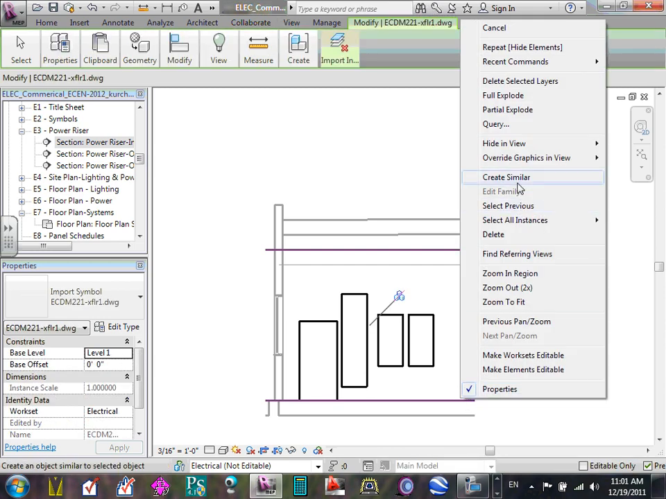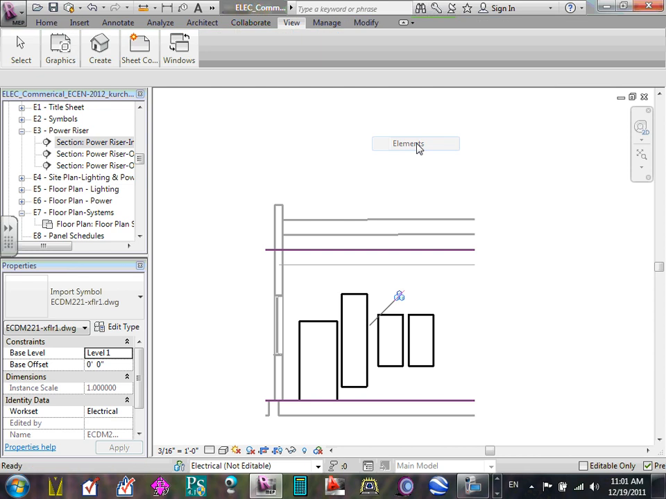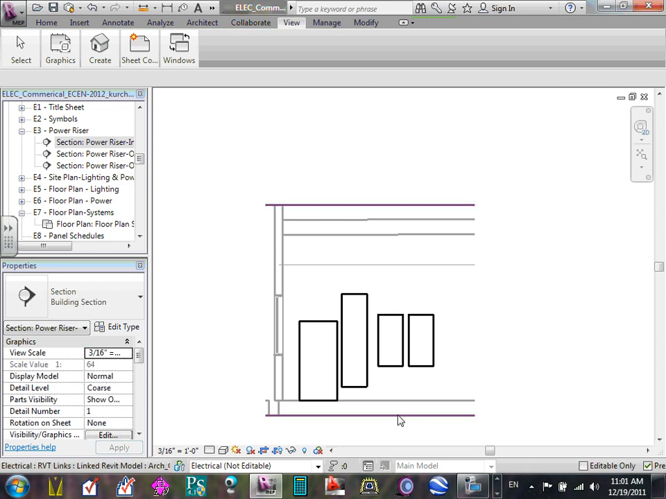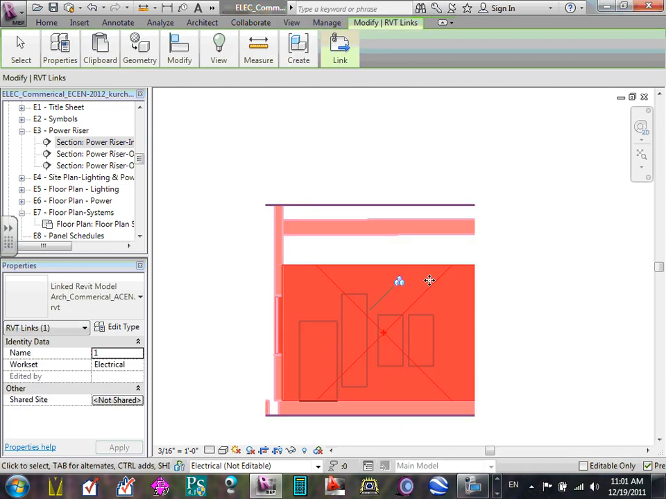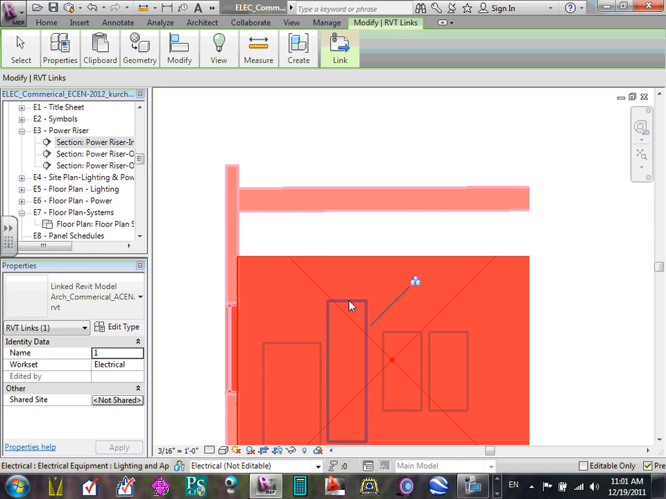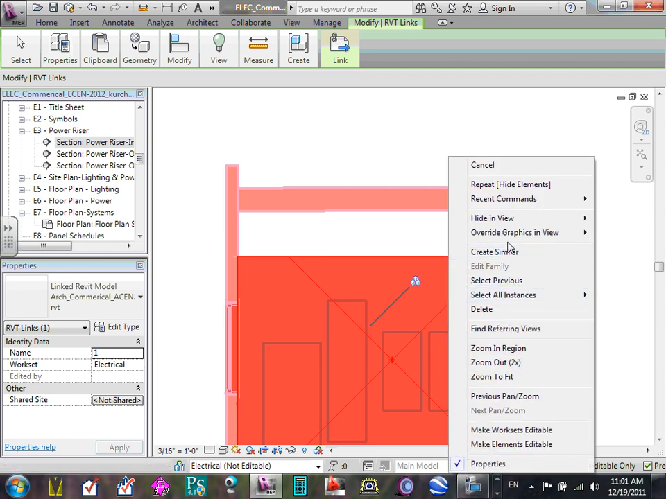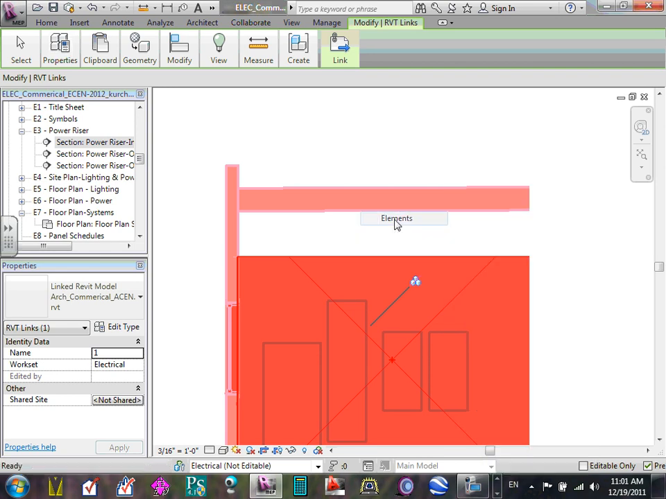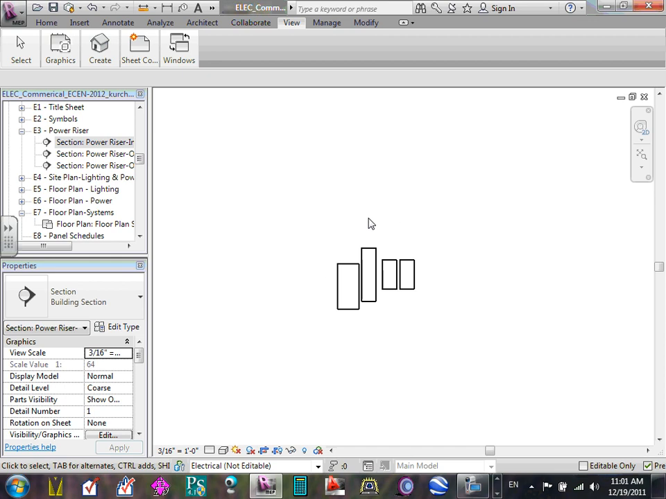Okay, right click here. Hide elements. Done. Right click here, yep, hide elements. There you go. Do you see what I have now? I have only my panels. What we did, guys, is we hid everything except the panel.